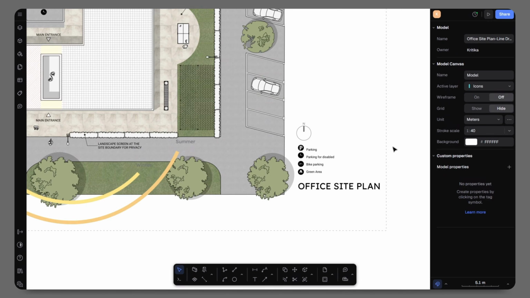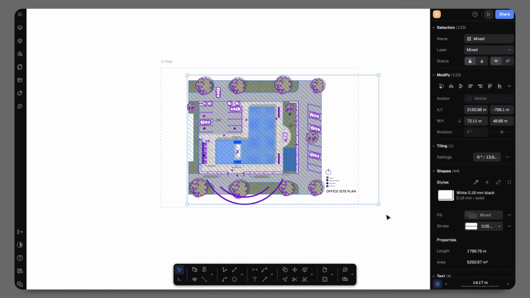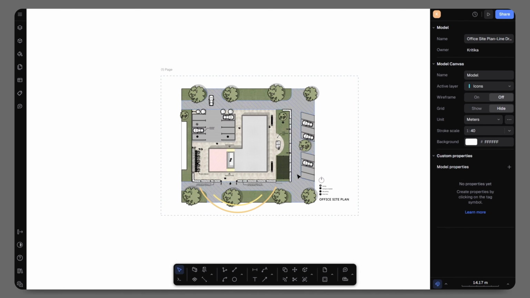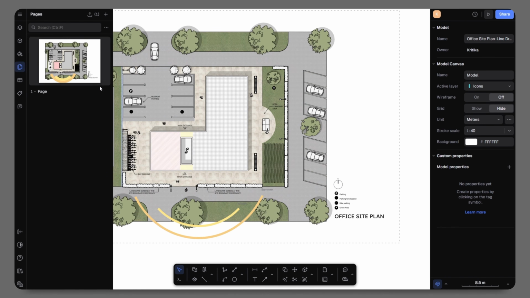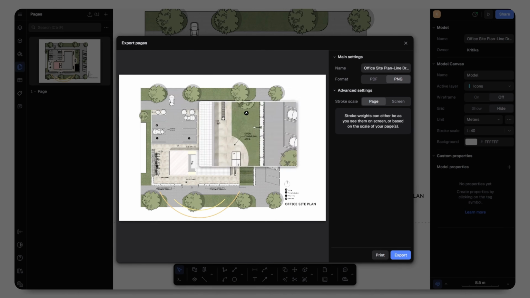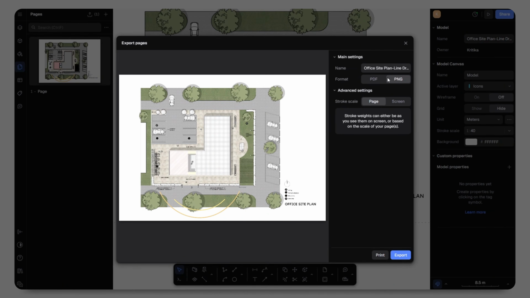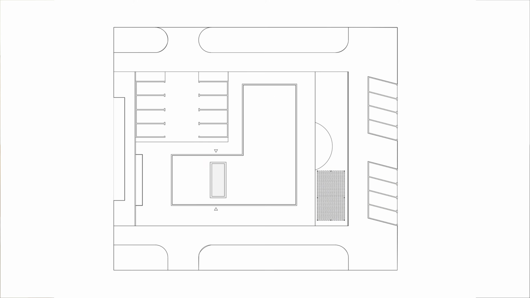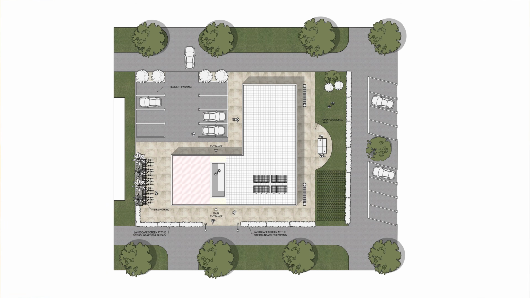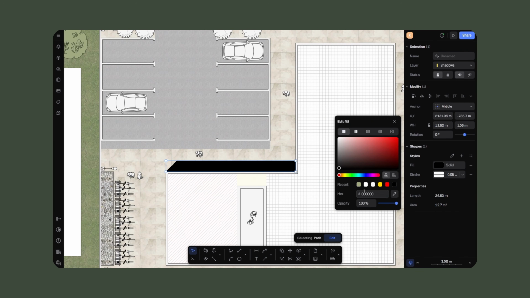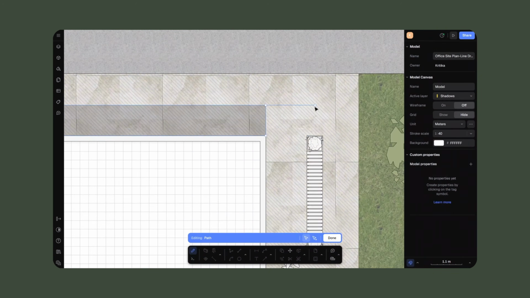Once done, go to the pages, click on the three dots and export as a PNG or a PDF file. Before exporting, check your line weight, adjust any that look incorrect, and that's it. And that's how you take a basic site plan and turn it into something presentation ready without even opening Photoshop or Illustrator. This is why I love using Rayon Design. It's efficient, intuitive, and perfect for fast and clean architectural presentations.